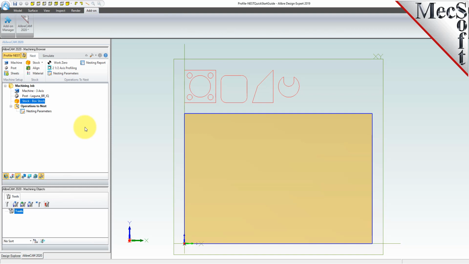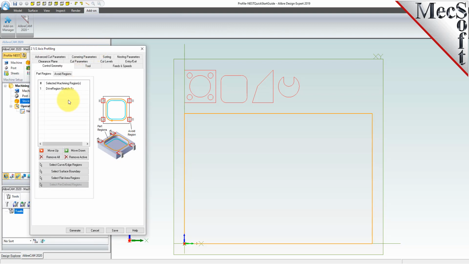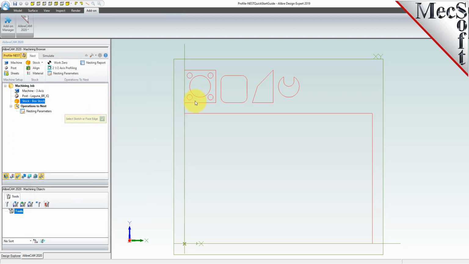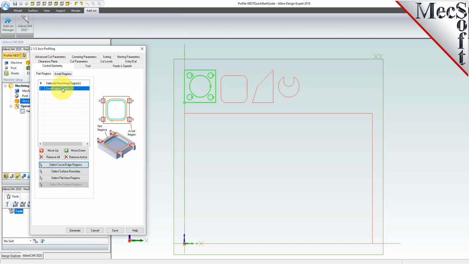What we're going to do is create our first profile and do our first part. So we'll select the 2.5 axis profiling dialog. For the control geometry tab, we'll select curve edge regions, and we're just going to window pick that geometry and right click. So we've got all of our geometry listed in the control geometry tab. This whole part, even though it's 1, 2, 3, 4, 5, 6 different curves, is going to be this one profiling operation, and it'll keep that operation together in one part.